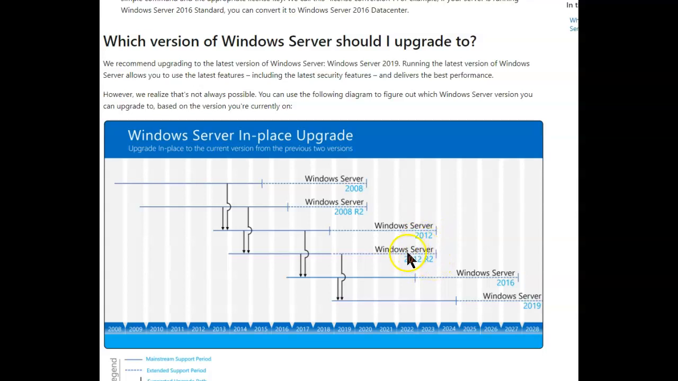I know from these lines it's hard to tell, but if you look very carefully, you can tell that the 2012 line is just before this gray bar ends, whereas the 2012 R2 solid line ends right at the end of that and begins right at the end of that. So you can go two of these steps, but not three.